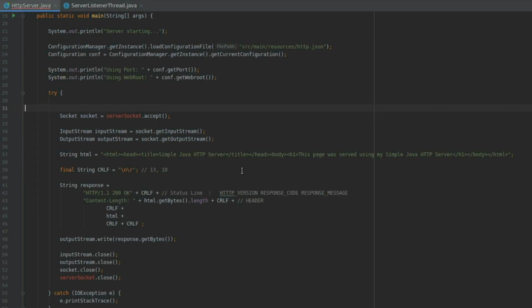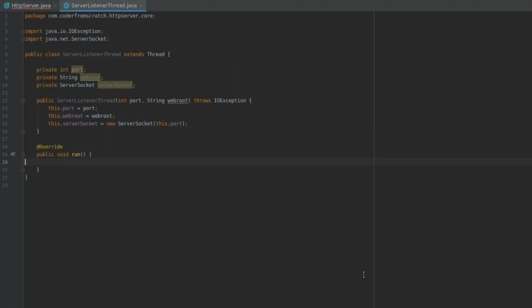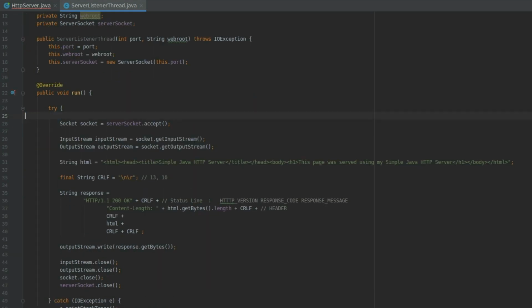Now we have the remainder of the code that deals with accepting the connections on the server socket. So let's move all of this into the run method of the thread. So I'm going to copy the try, like so, move it over here. Perfect. So this thread is now doing everything that the main method was doing before on the main thread.